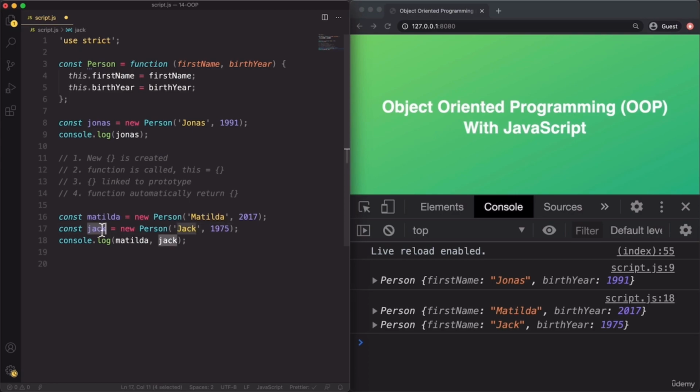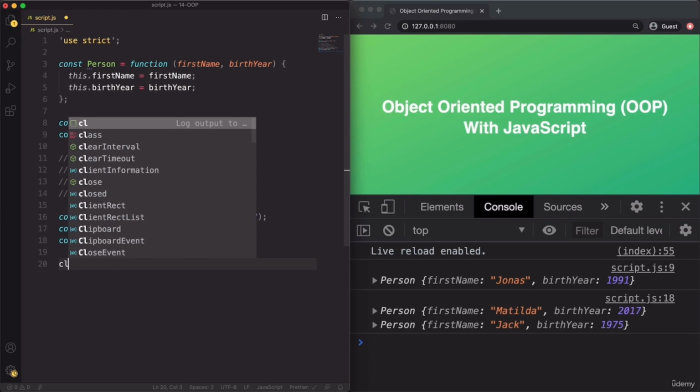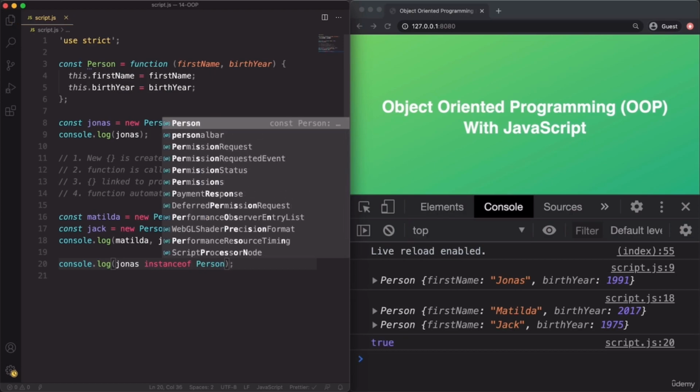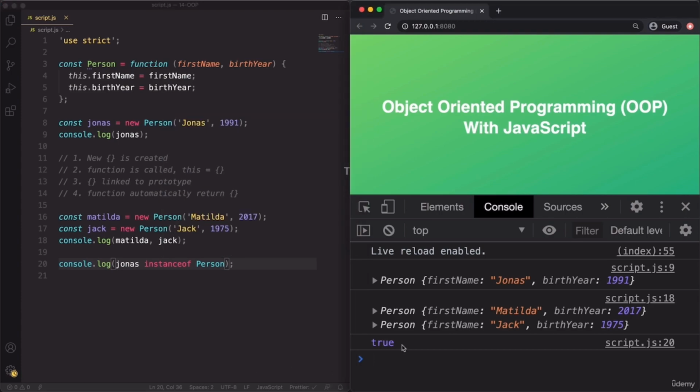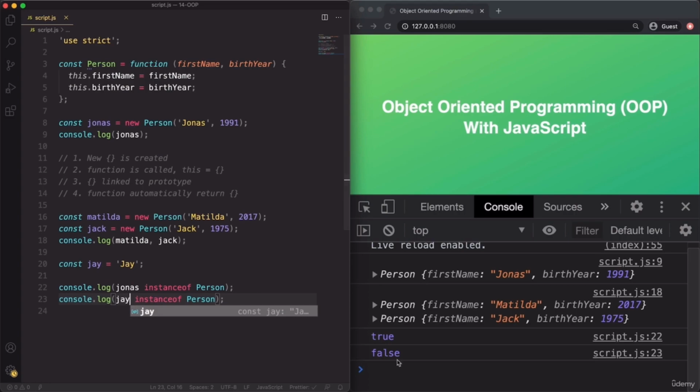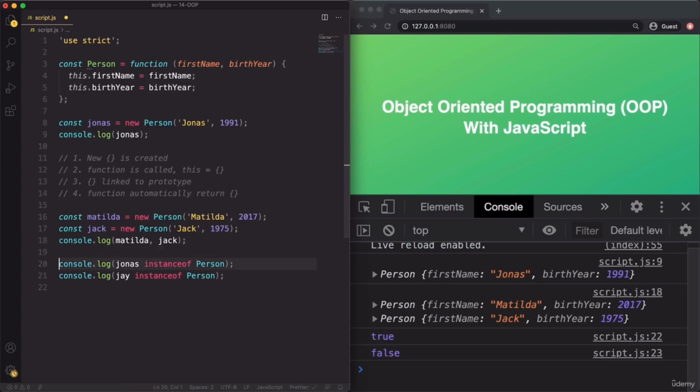And in fact, there is even an operator that we can use to test for that. So that works like this. So Jonas instanceof Person. And so this will then return either true or false. Now, if we created something else here, let's say jay, just like this, then if we do this, this should of course be false, right? Because of course we didn't create this variable here, so this object, using any constructor function. All right.